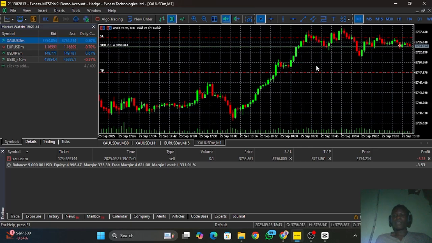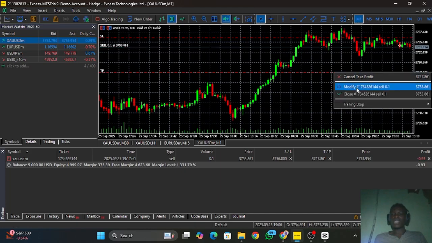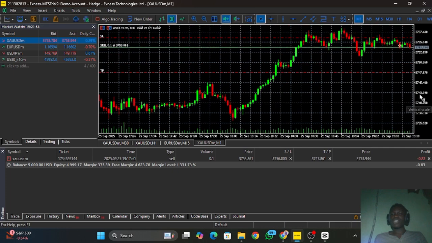So luckily for me, this could be a take profit trade, and that's how you open a trade on your MetaTrader 5. And also modifying. Remember, when you right click, there's more functionality. I can modify, I can close the trade. I'm not going to be closing this trade. I'm going to let it run and see if I'm going to hit TP on this trade.